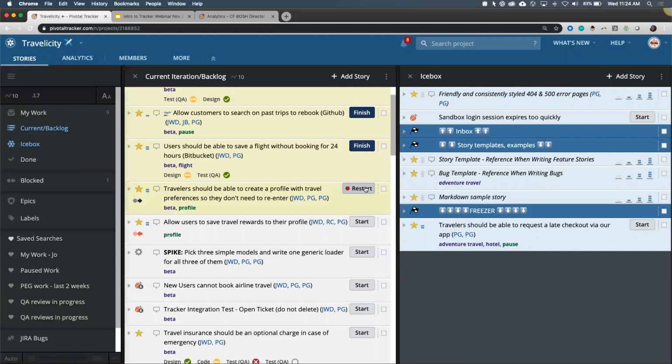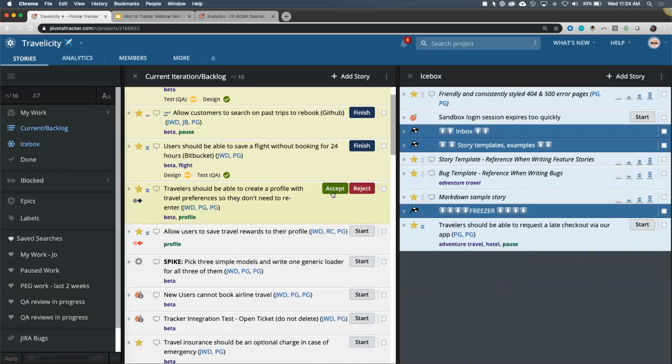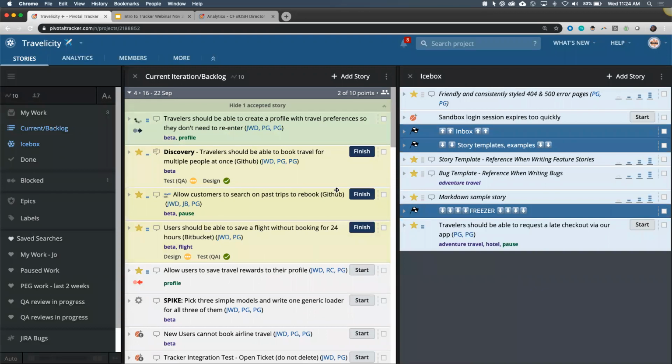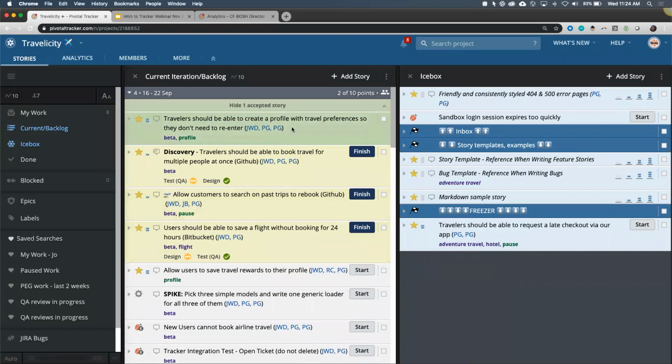And now the story is going to go through the states again. So we're going to click restart. It's going to go through finish, deliver, and maybe hopefully this time we got it right. So we're going to accept it. So now the story is in green because it's done, and it moved to the top of the current iteration.